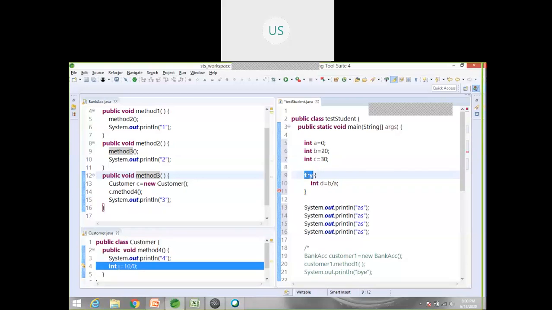So, does everyone understand how to use try? Yes. Whichever lines you suspect will throw an error, you need to wrap them inside a curly bracket with the try keyword. Okay, that's the first step.